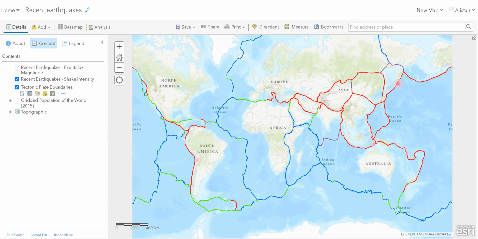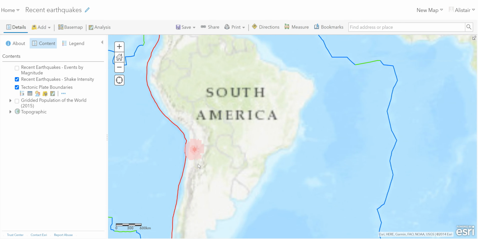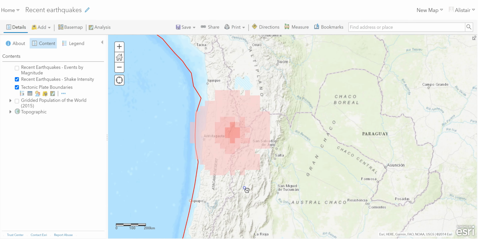In other words, there are four factors in there that contribute to the extent to which the earthquake actually affects and impacts the people that live there. So how do you use this? Well, whenever we open it up, there is the recent earthquakes layer turned on, and you can see the intensity shaking. So let's go and explore this one down in Chile.